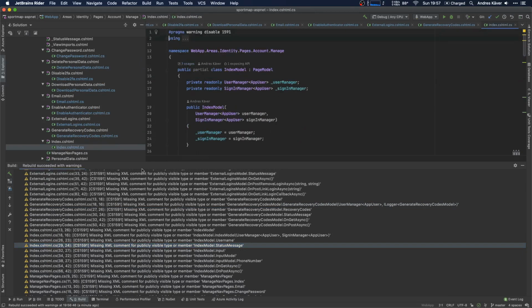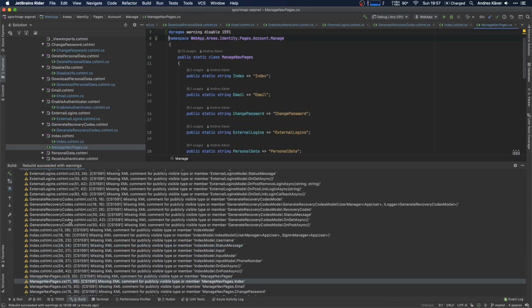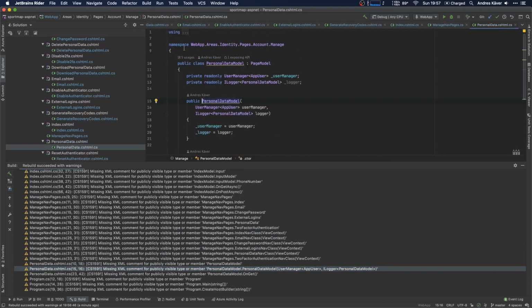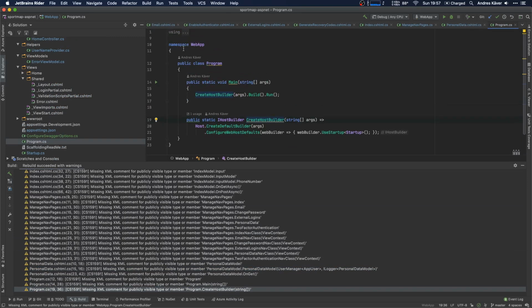Yep, that's also identity. Yeah, almost done. Not too bad. Even the program says.